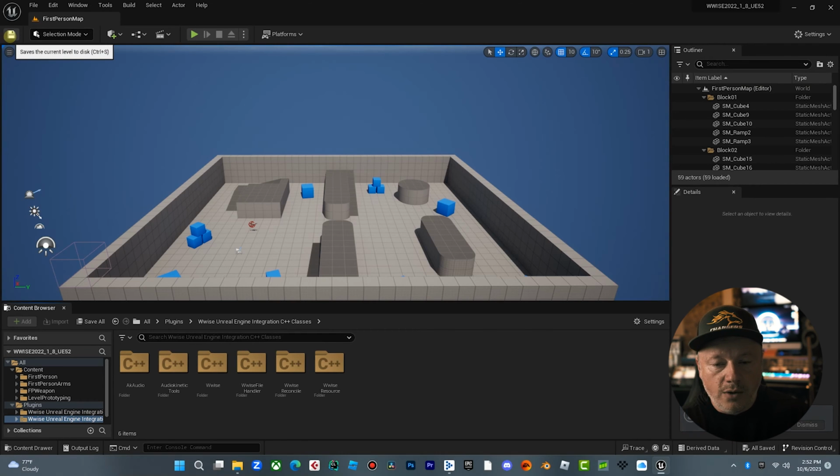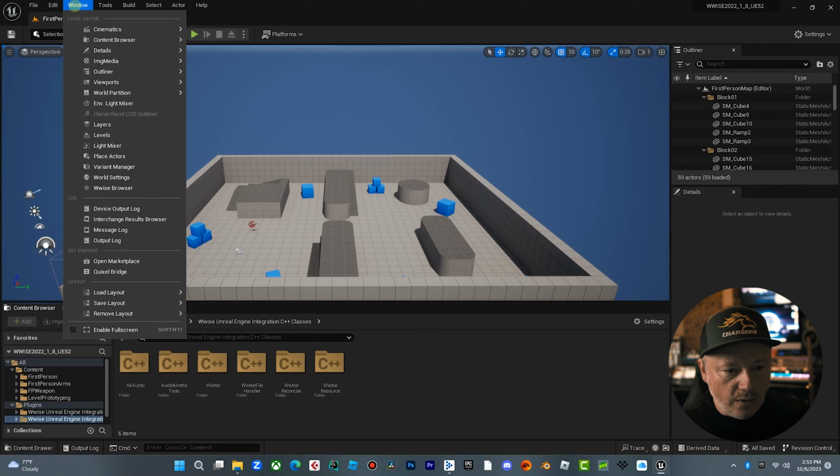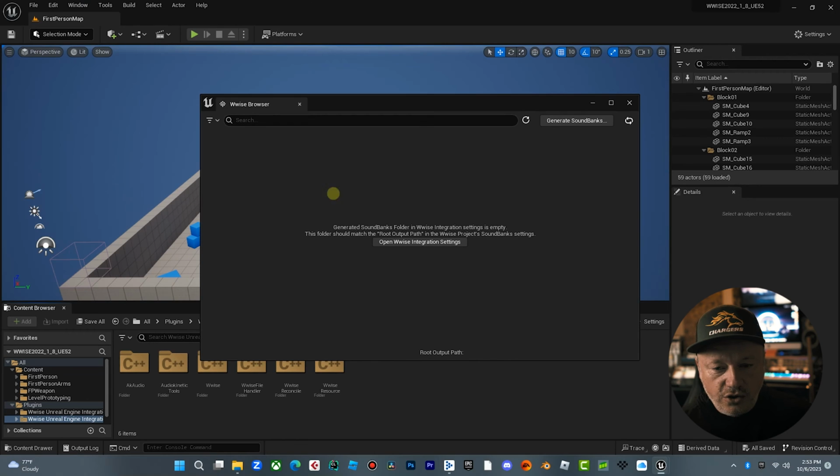So that's step one. We're integrated, but now we've got to do a few more things to make sure WWISE is communicating properly with the Unreal Engine, so that when we generate sound banks, we have access to those sounds and those events. So that's step two. If you go over here to the window and click on Window, you'll see WWISE Browser. This is really important. This is the new update for 5.2. And so you'll see here, the generate soundbanks folder in WWISE integration settings is empty.